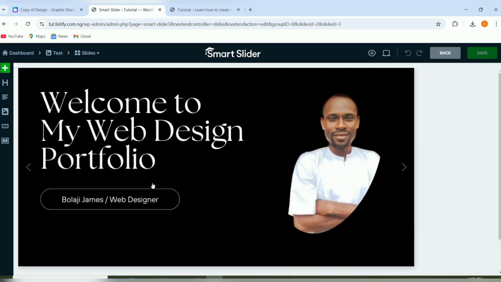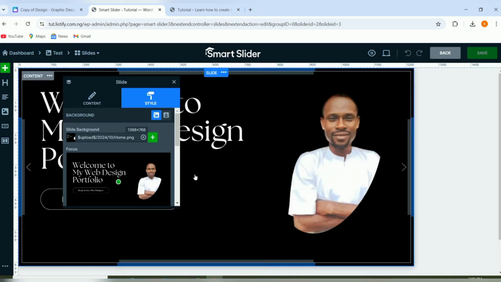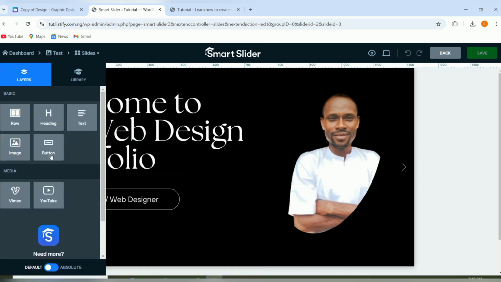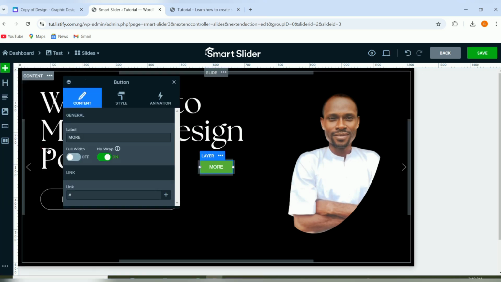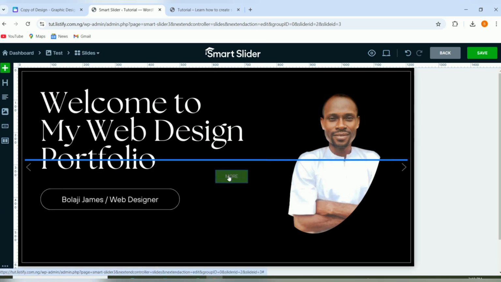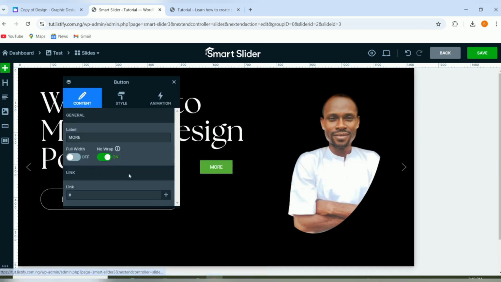Alright, so I can decide to edit this now. If I decide to add a button, for instance, let's say I want to add something. I can come to this place here, where it says add layer. I can click on add layer and bring a button. This button, I can put anywhere I want. Let's have it here.